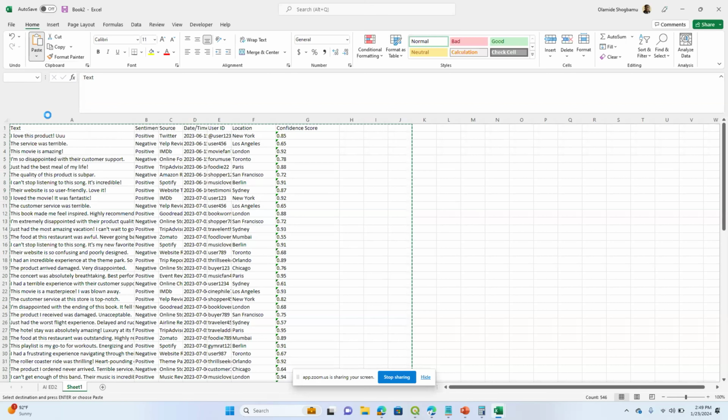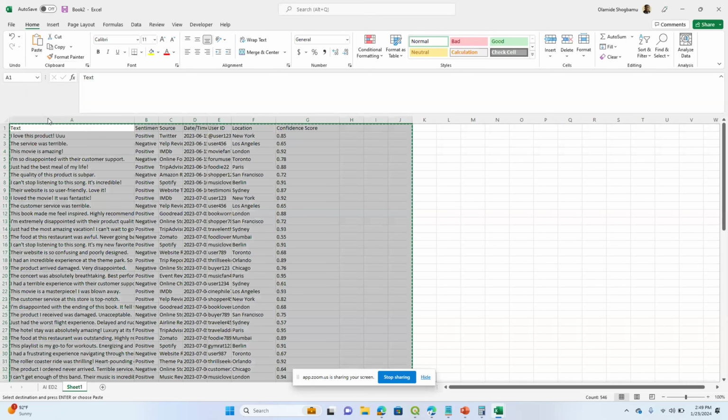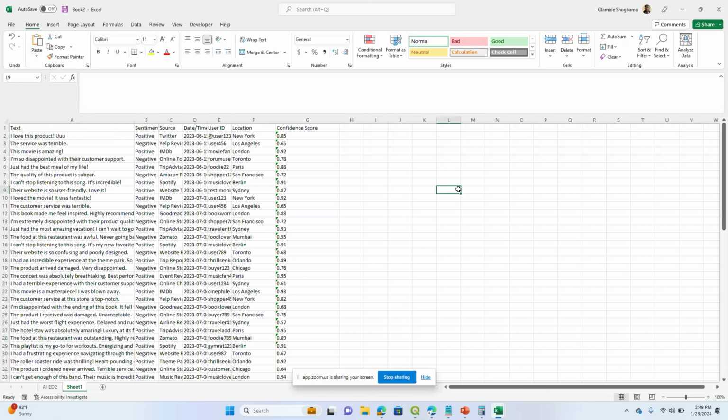So I'll paste this. And now if we select any of these, we realize that it is no longer giving us the formula in the formula bar. It's now giving us the value. Unlike before, when I click anything, it will write equal to unique something. But now, let me press Ctrl Z.